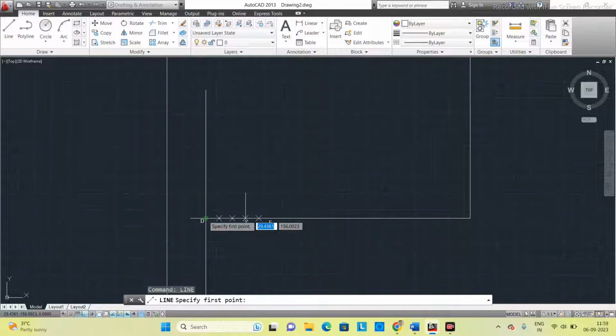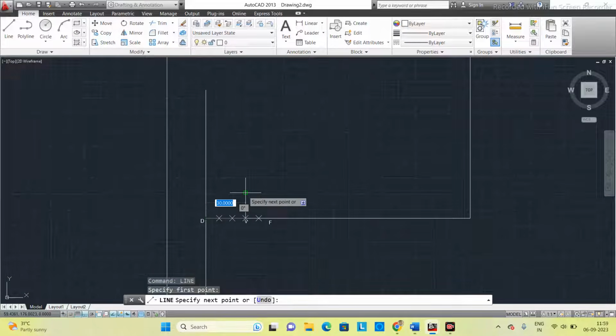click the D point and join this point. So to get an inclined line, switch off the ortho mode, then I am going to join here. So I can see a green color square bar. That means you are at the end point of that line. Click.